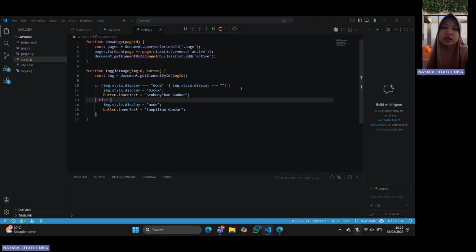The second function is toggleImage. This function controls the button behavior. When the button is clicked, it checks whether the image is currently hidden or visible. If the image is hidden, it will be displayed and the button text changes to sembunyikan gambar. If the image is visible, it will be hidden again and the button text changes back to tampilkan gambar. As a result, this website becomes interactive because users can navigate between pages and control the visibility of images dynamically.